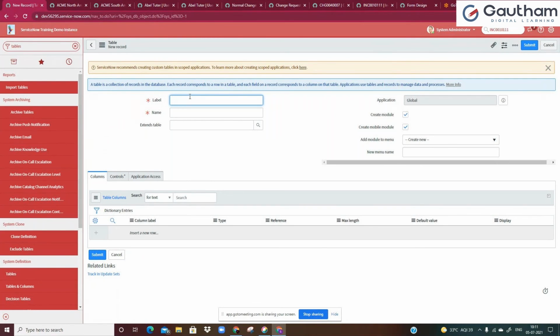So, as we discussed, we'll give it as user vaccination data. Okay. I don't have to worry about creating a backend name. The system will suggest it on its own. And there are a few checkboxes enabled, right? Like create module, create mobile module.